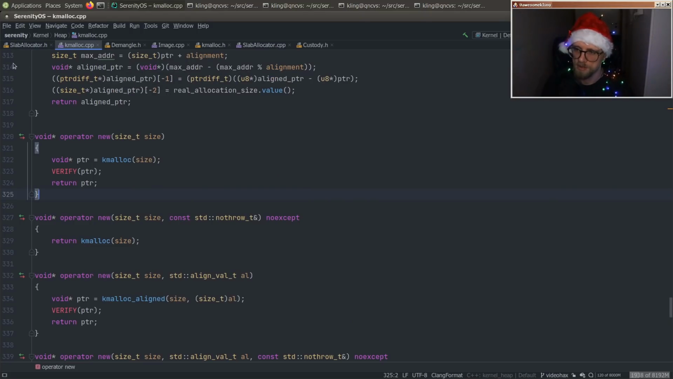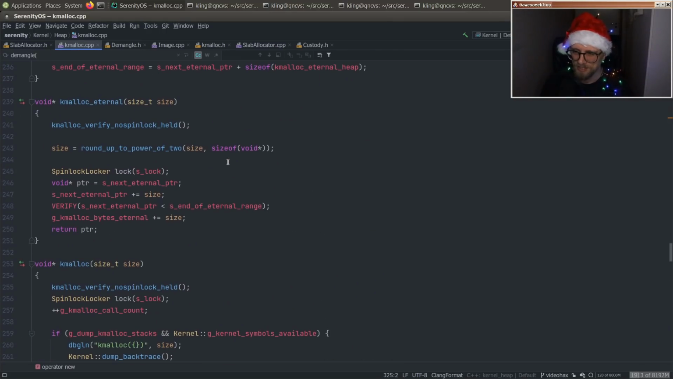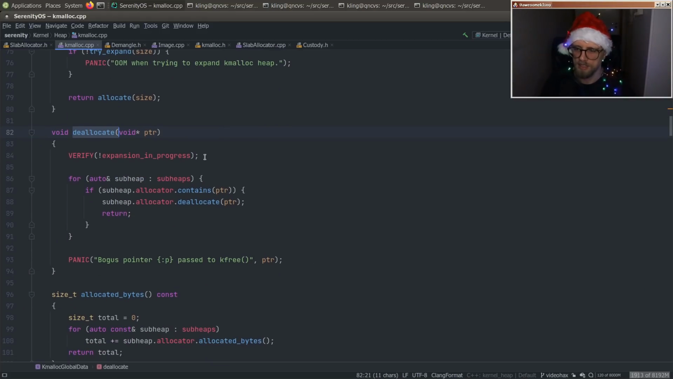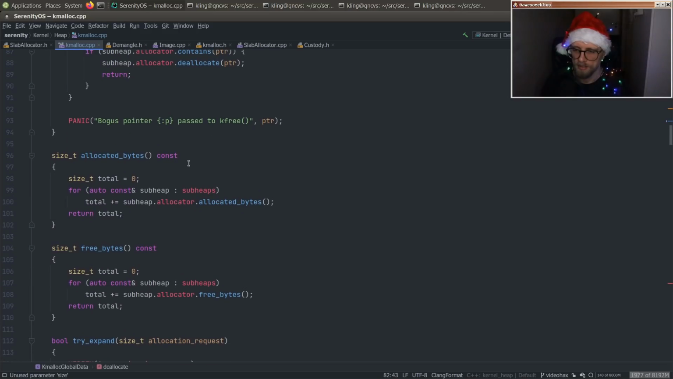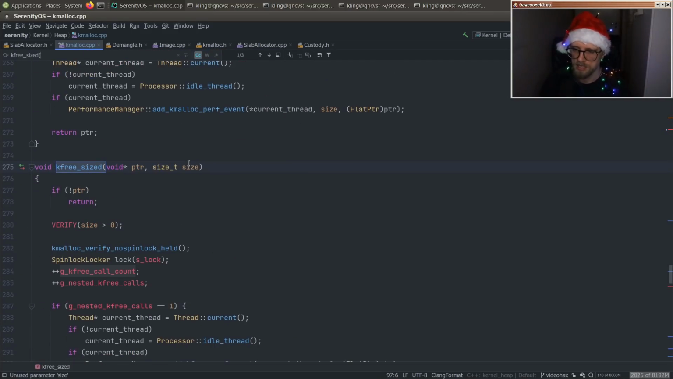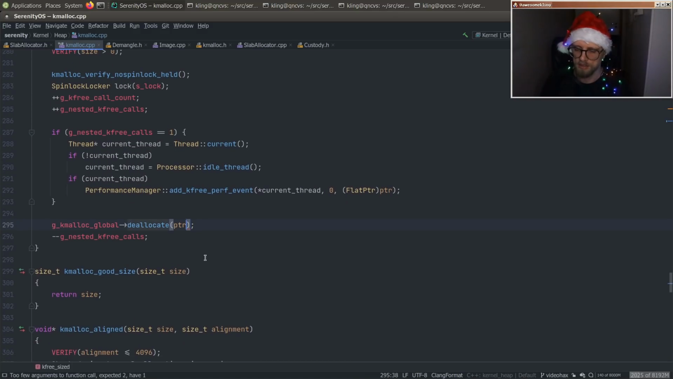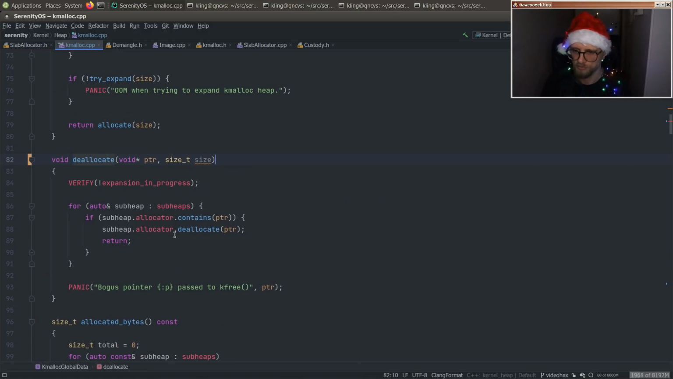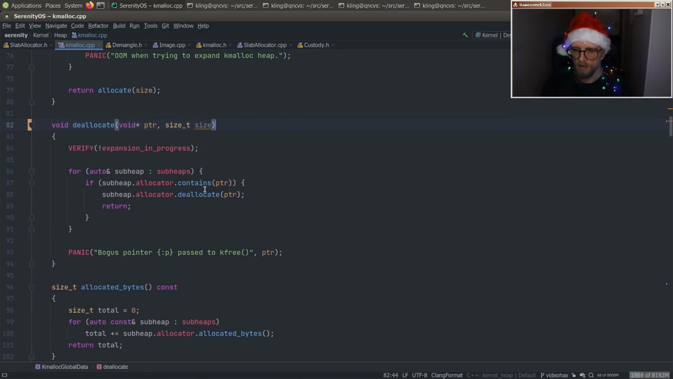All right, so backtracking to kmalloc. What did I want to do now that I have this? I wanted to pass it along to deallocate. Right, so deallocate can now take a size. So kfree sized can pass along that size to deallocate. Yes. And let's see. So far we have nothing to do with it, but let's add that in a separate commit so that it just sits there.